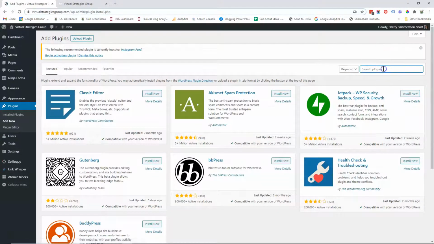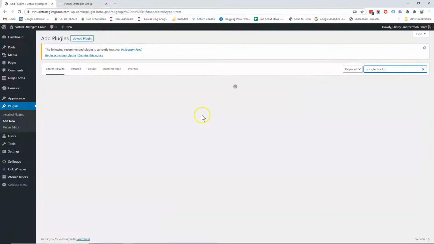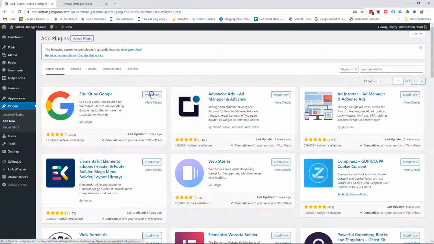And then over here under Keyword, we're going to search for Google Site Kit. We're going to hit Enter, and here it is. We're going to install now. And after it finishes installing, we're going to click Activate.